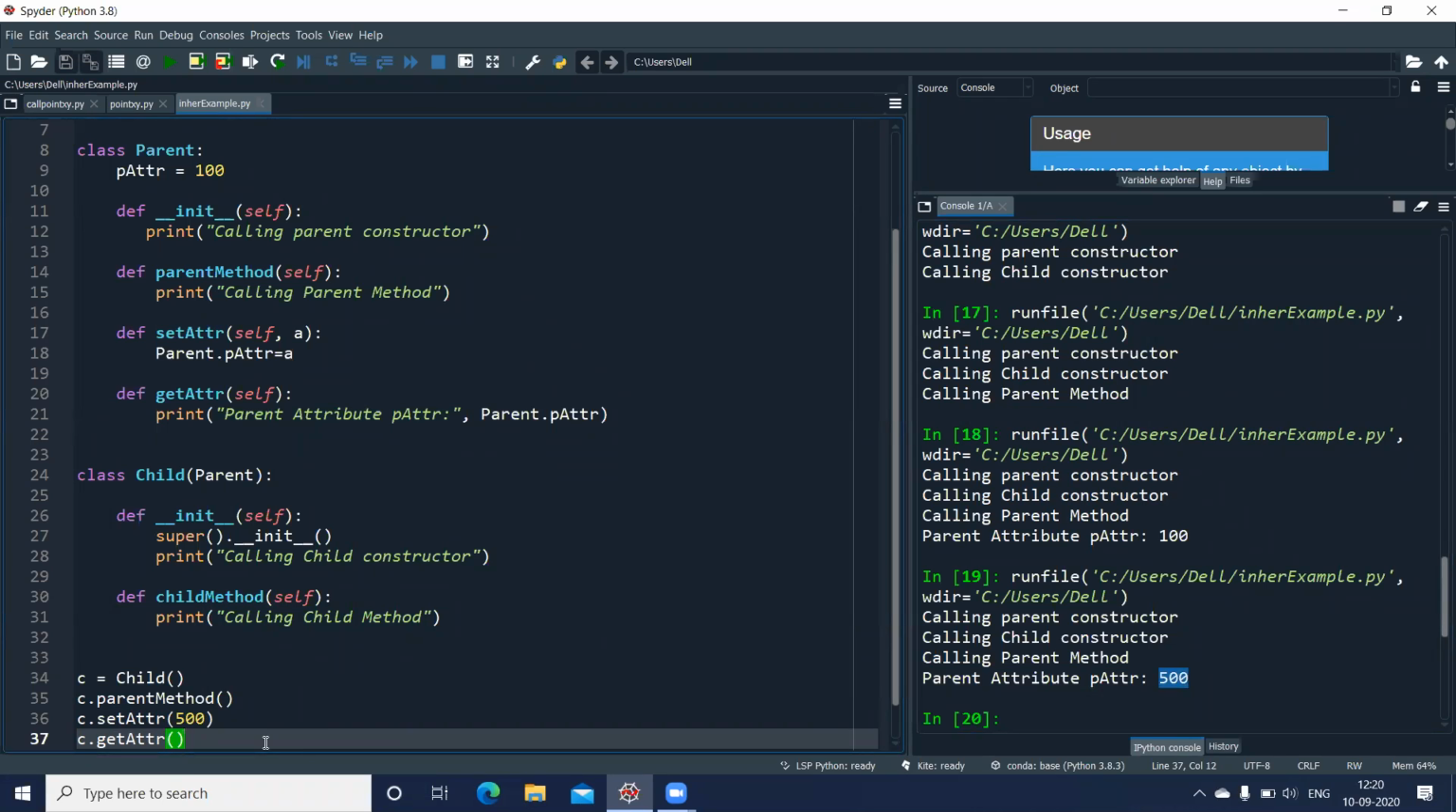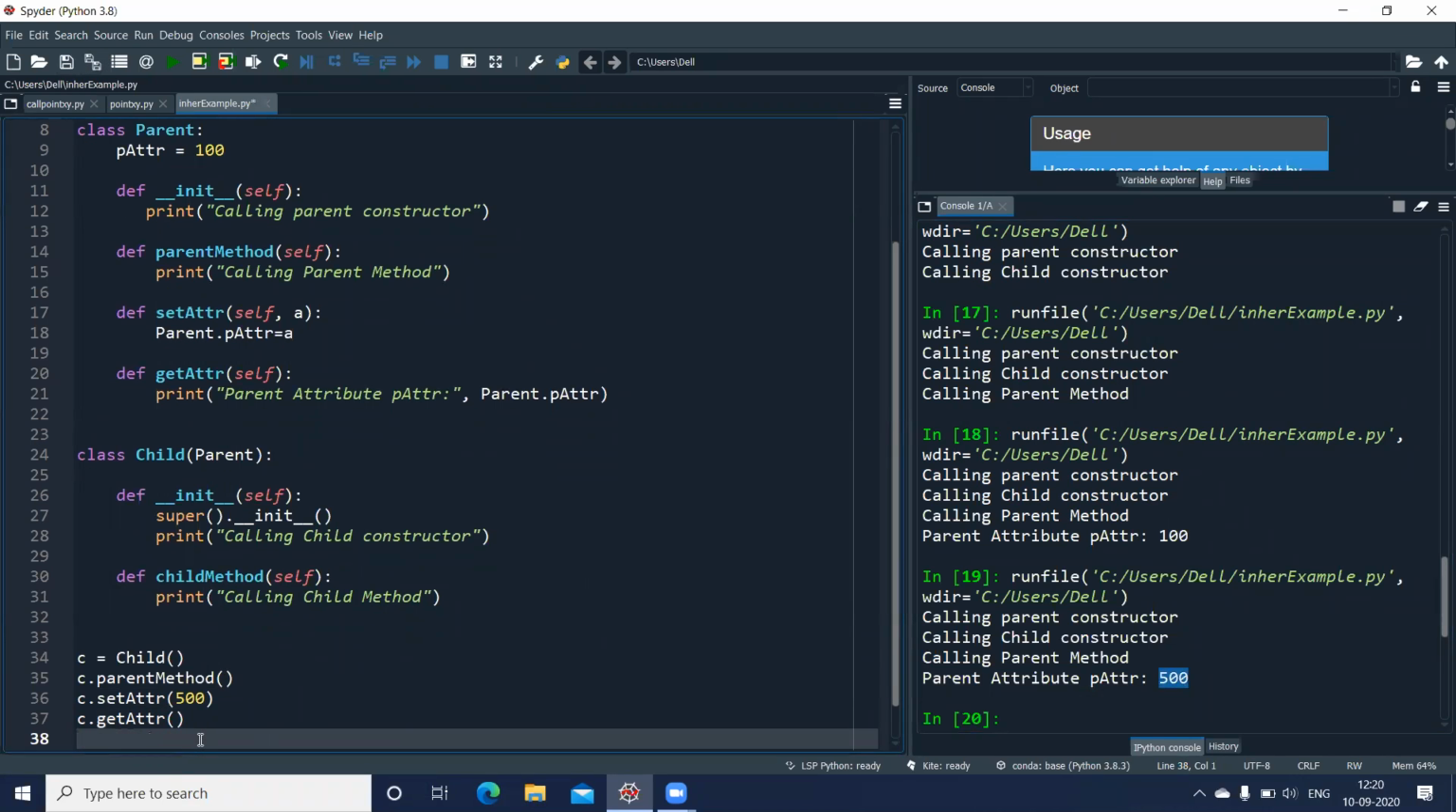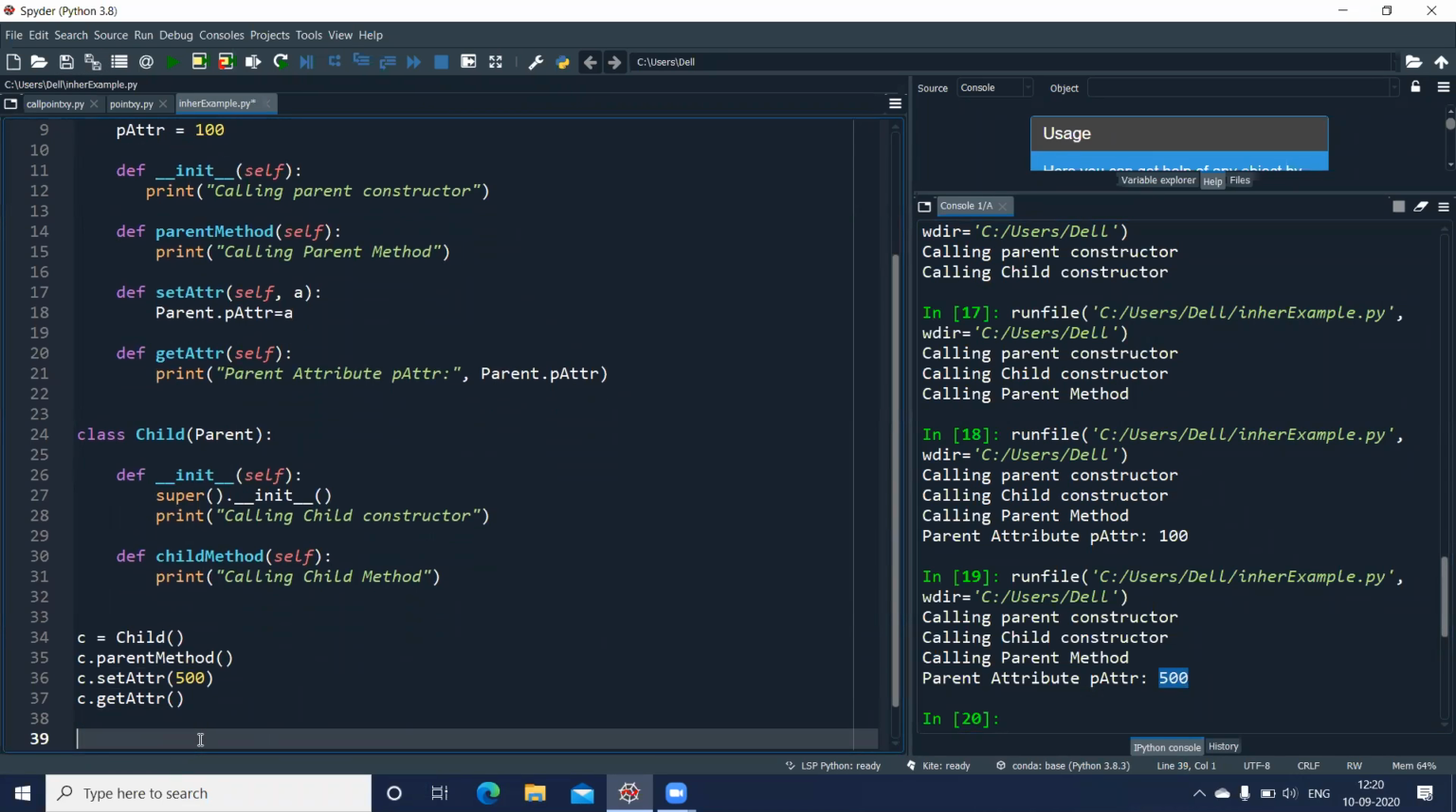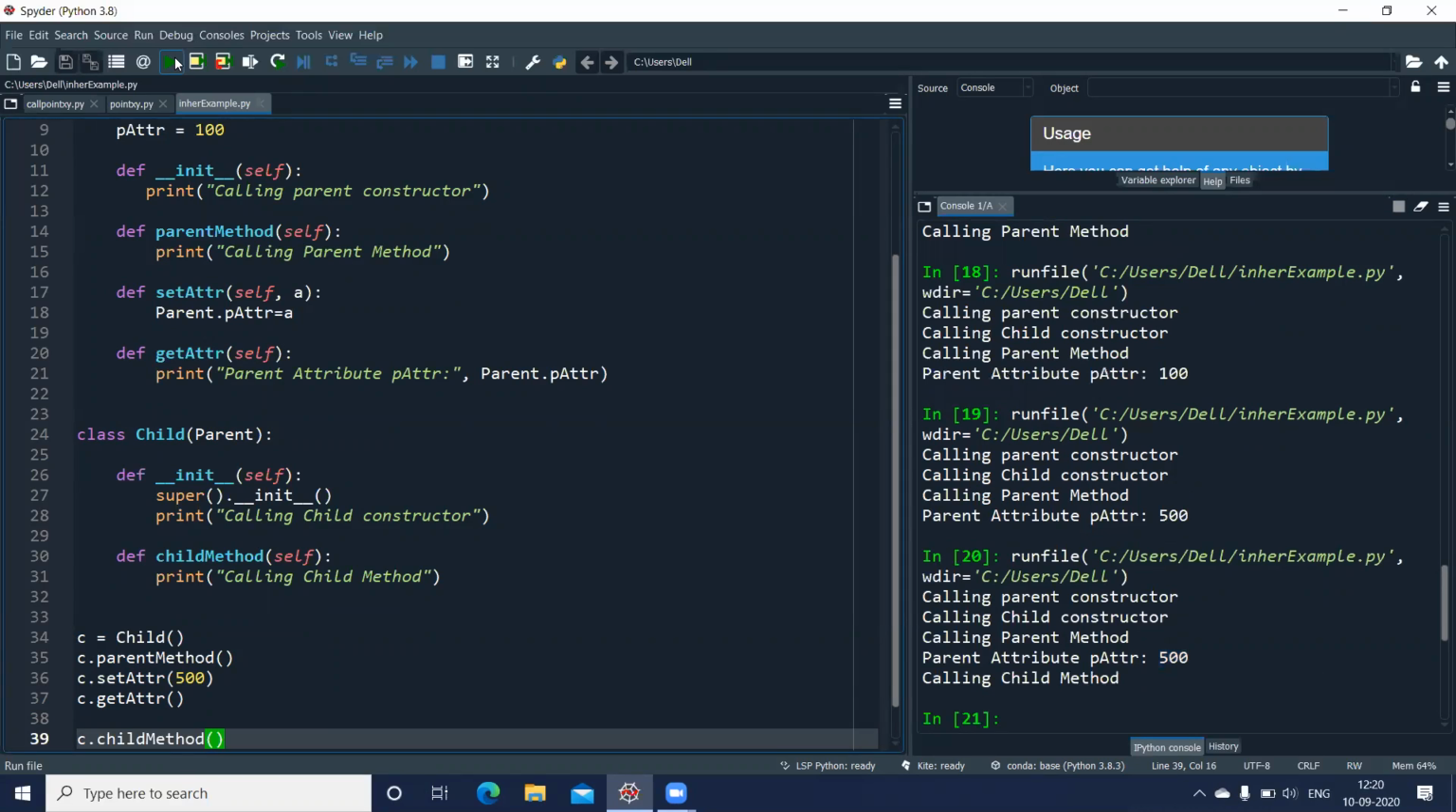Now because I have made calls to all the parent methods, and we have not made a call to the child method, you can also make a call there. So I can just write c dot child method. And when I run this, it's easily seen that it can access the child method as well.